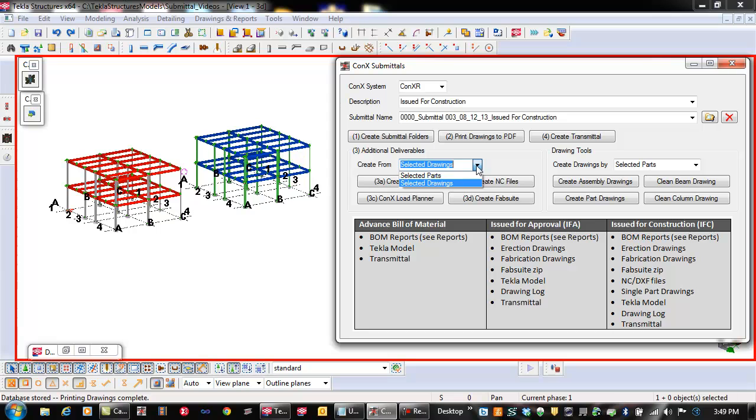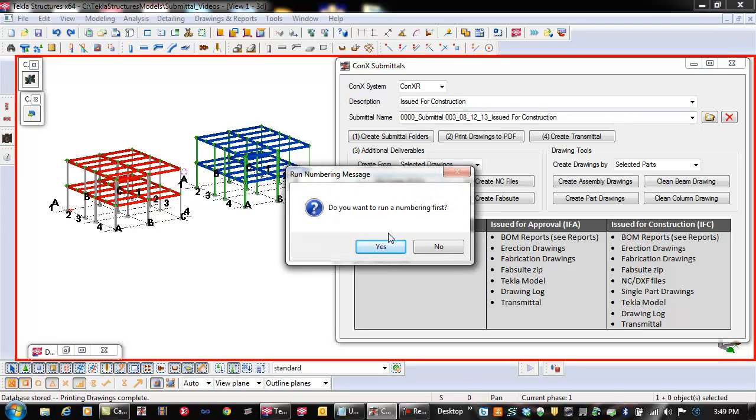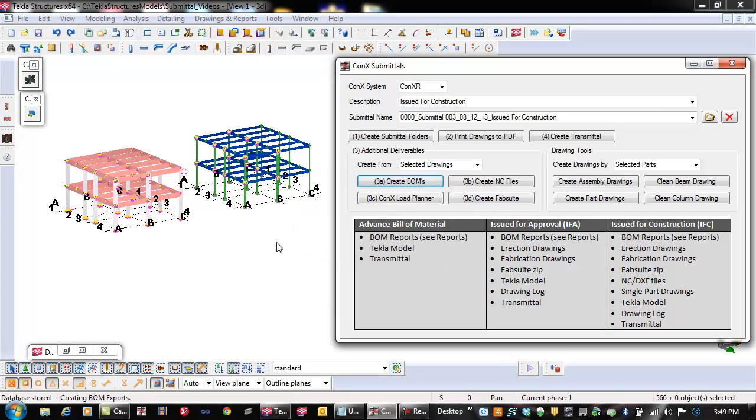Now that we have selected drawings chosen and Submittal 3 active, we're going to first say create the bill of materials. It's going to prompt and ask me if I want to run a numbering. In this case I don't need to do that because everything is up to date, so I'll say no. It's then saying creating bill of material exports in the lower left hand corner. This is very similar to the advanced bill submittal.